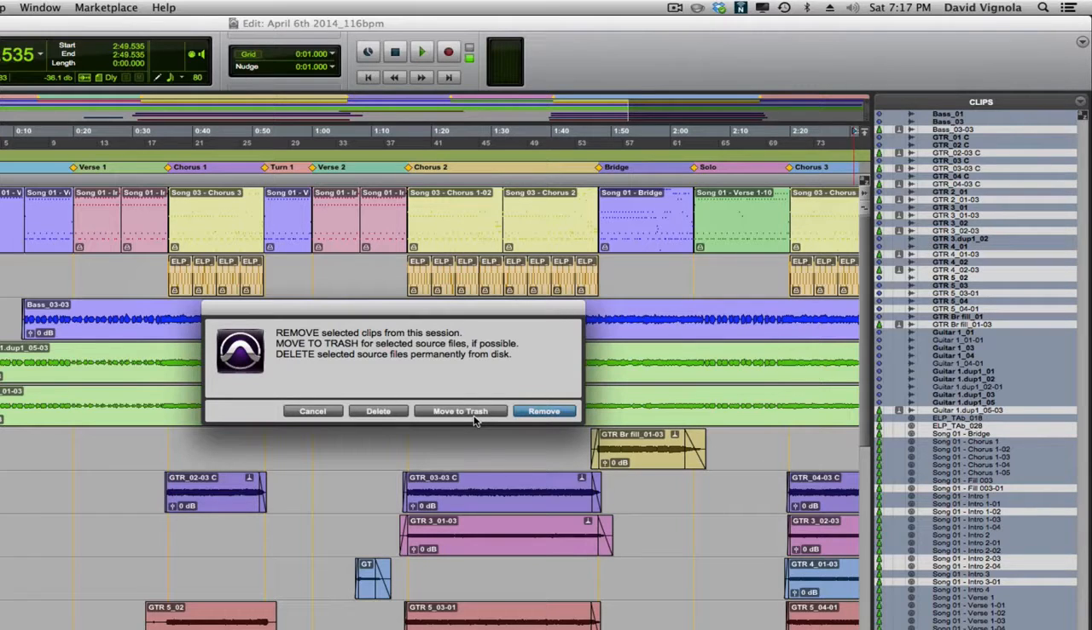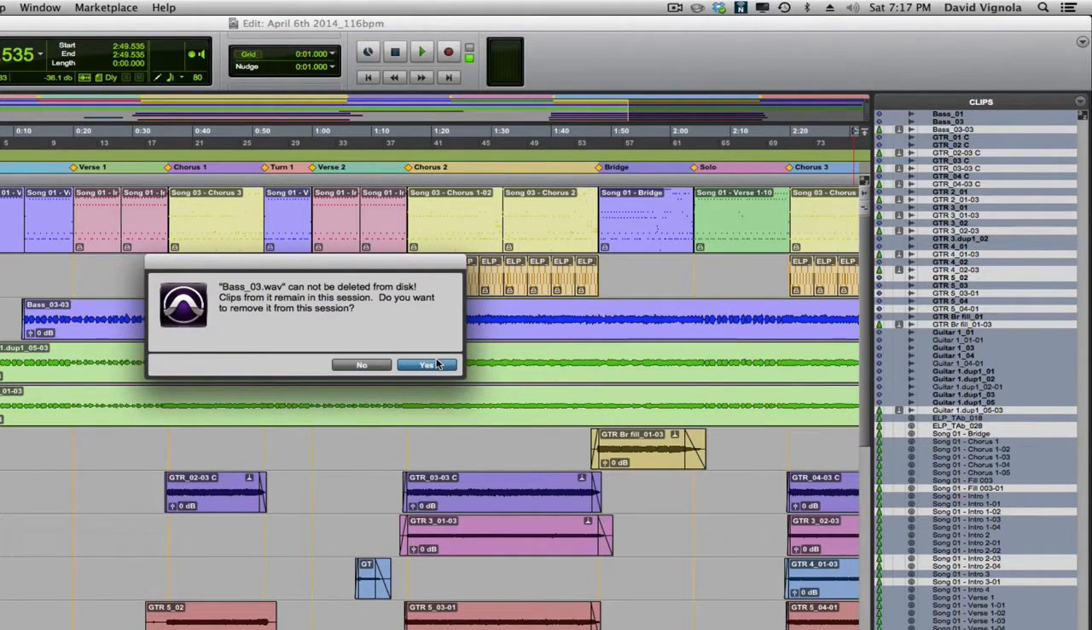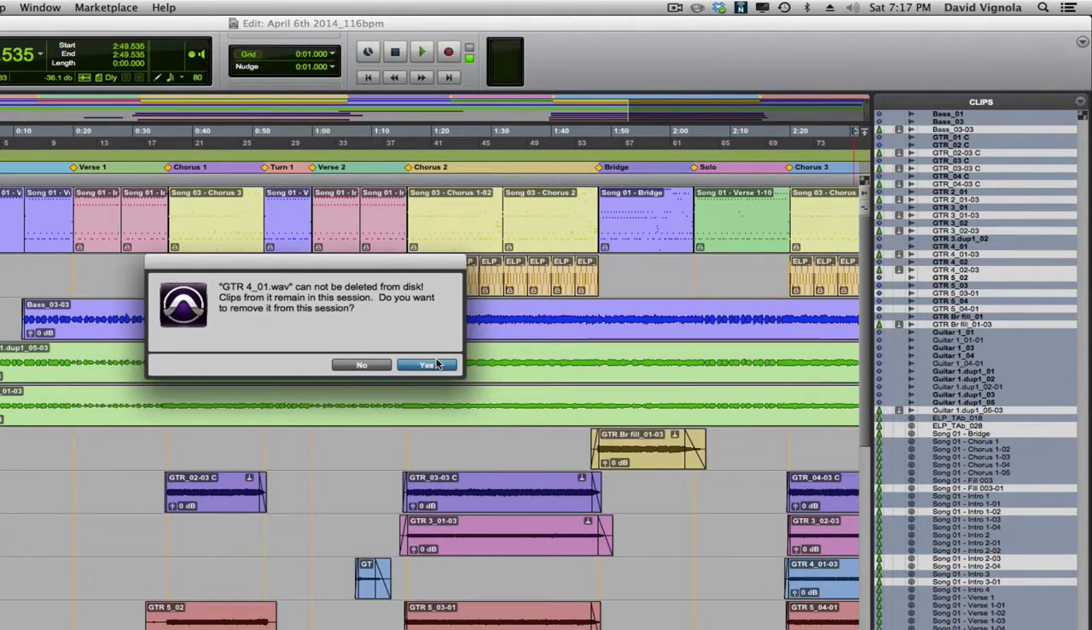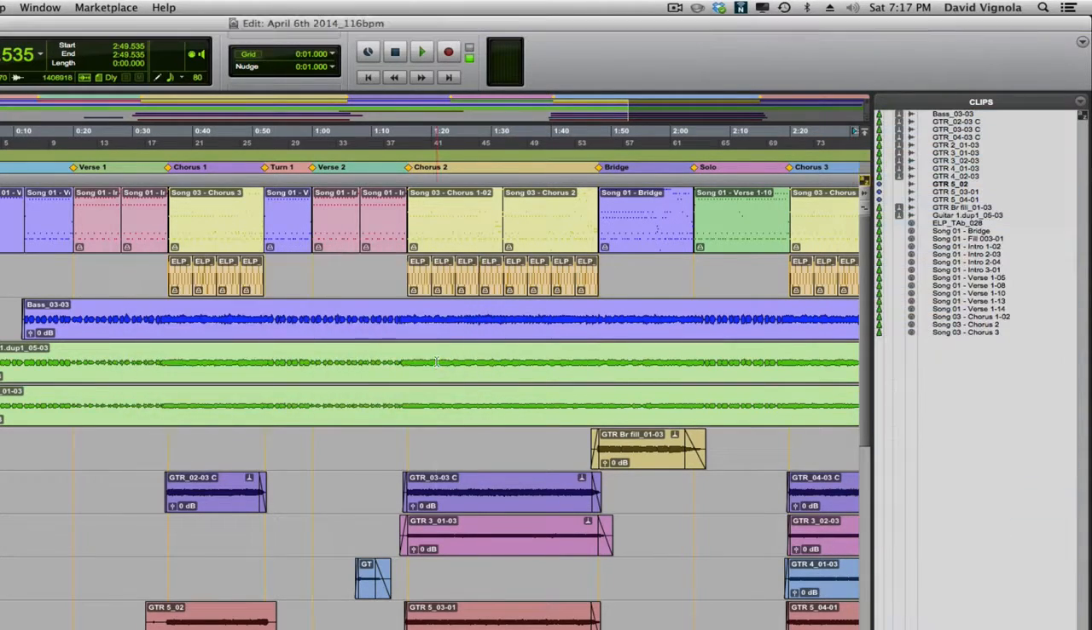You may choose to just remove them if you feel like saving them for some reason, but don't send it in your session to someone to work on your session if the clips are not being used. So I'm just going to hit delete, and it's going to ask you if I want to delete it. You're going to hit yes, and it's going to ask you, are you sure, on every single clip that was highlighted. So I just keep hitting the enter key, or the return key, keep hitting yes, yes, yes, yes, yes.